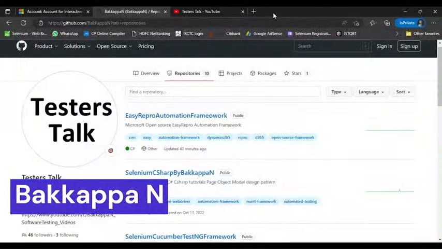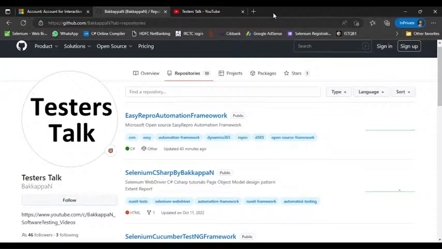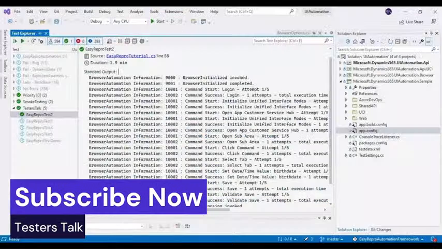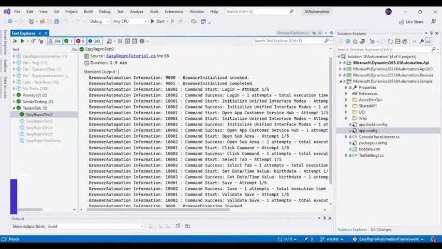Hey, hi friends, this is Bakappa. In this EasyRepro Automation Framework tutorial series, I will discuss how to execute your script on different browsers. I will navigate to the Visual Studio IDE now.